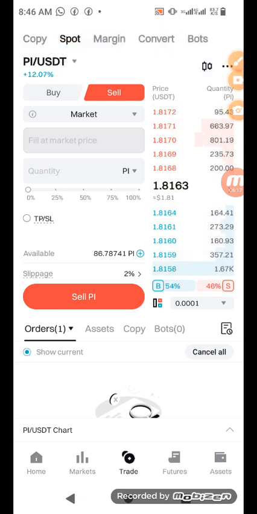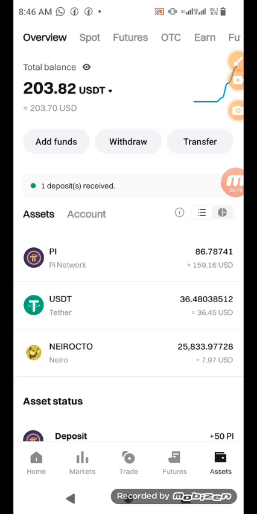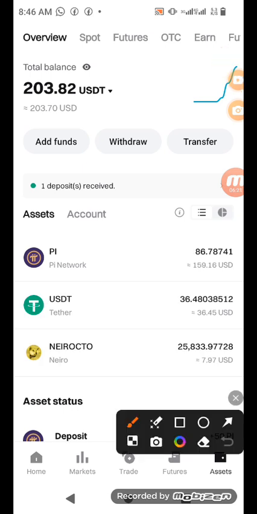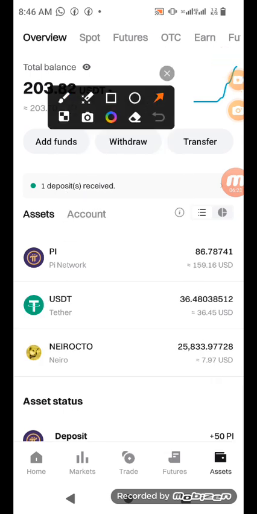Now let me go back to my assets. You see that? Can you imagine it? Before you were not seeing USDT here, but now USDT is here. You understand? Can you see it? Because that 20 Pi is up to 36 points whatever USDT. That's based on the current price of Pi. So it was 36 USDT.